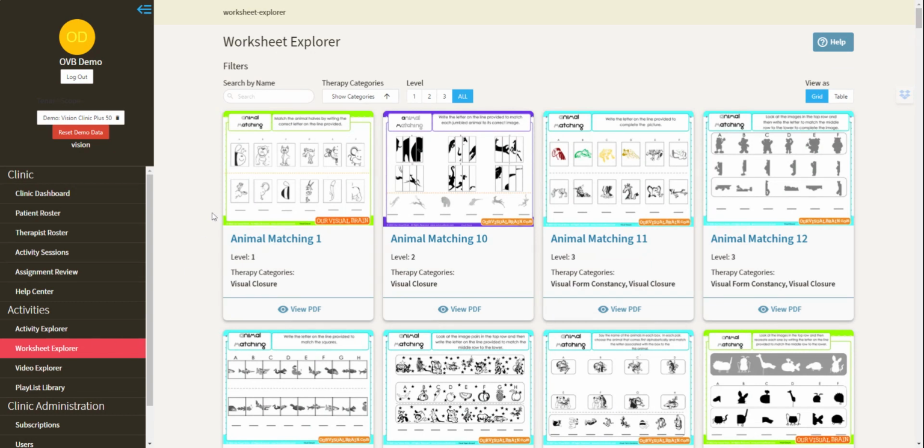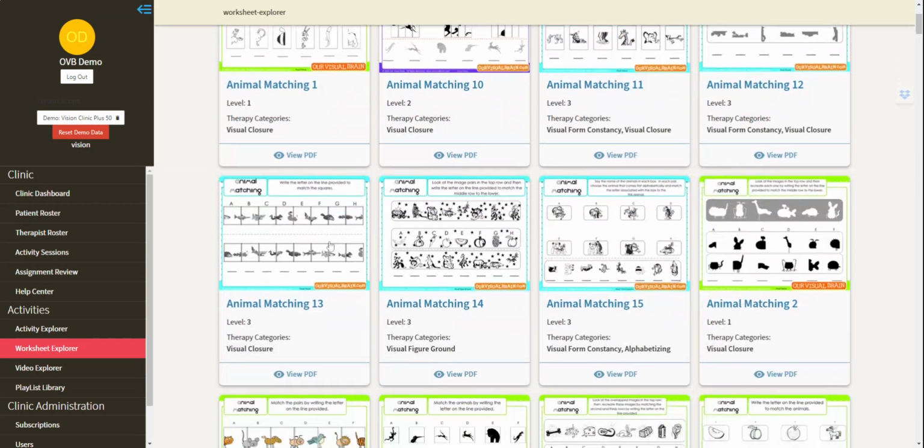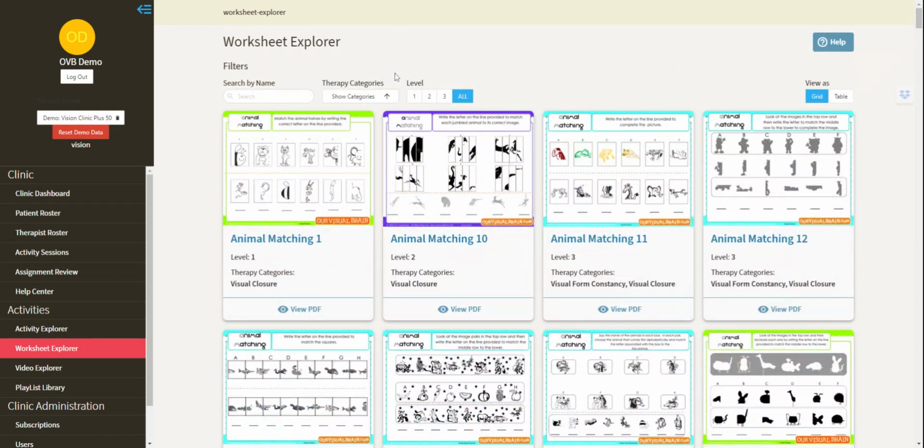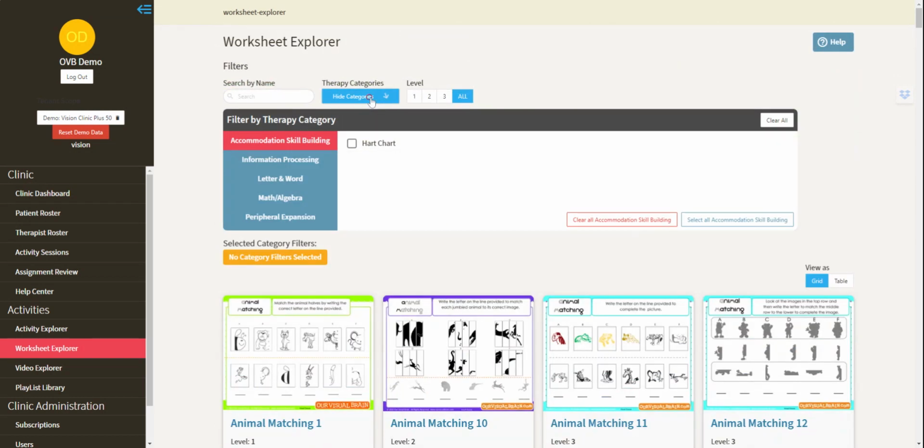So you can either filter by name by typing it in the search box. You can scroll down and just check everything out. Or you can use our filter system. It's the same as we use throughout the website.